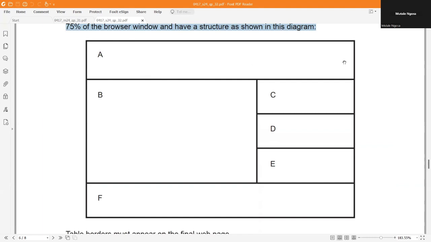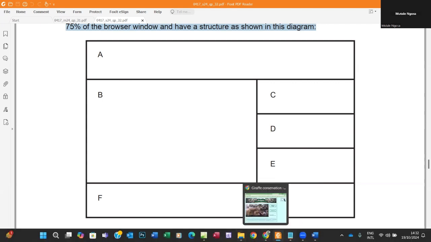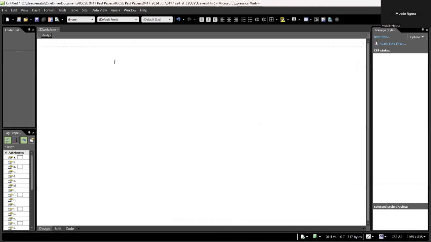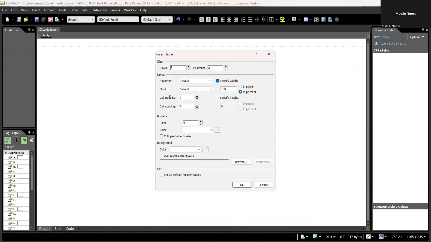So this is 1 row, 2, 3, 4, and 5 rows. And I can see that the columns are 2 columns. So this will be a column, and these cells here will be another column. So the 2 columns and 5 rows. So you go into Expression and click on the table tab and set it to 5 rows and 2 columns.